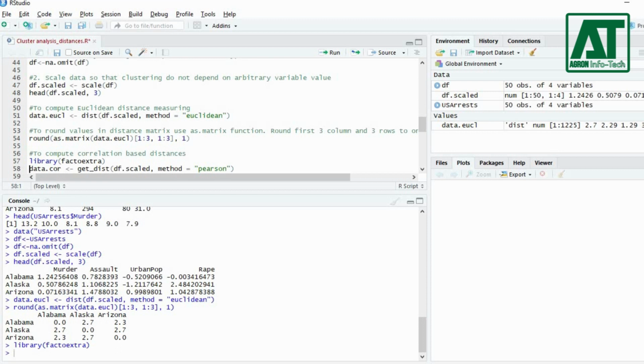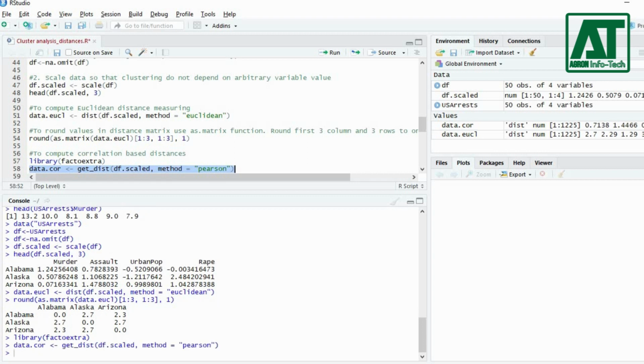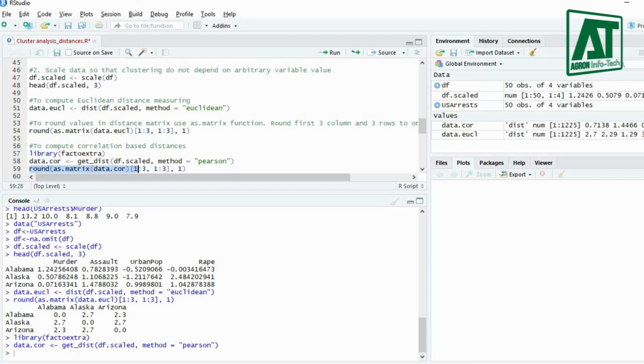For the correlation method, you can use the Pearson, Spearman, or Kendall option. Pearson correlation is the most commonly used method. It is also known as a parametric correlation, which depends on the distribution of the data. Kendall and Spearman correlations are non-parametric associations which are used to perform rank-based correlation analysis. To round the values to one decimal place, use the as.matrix function.